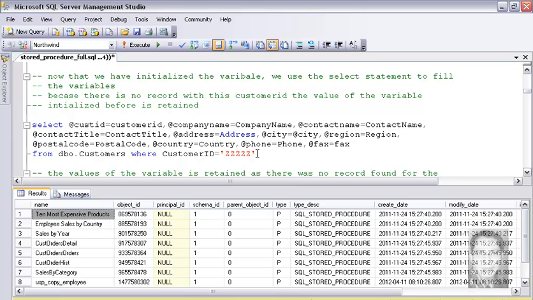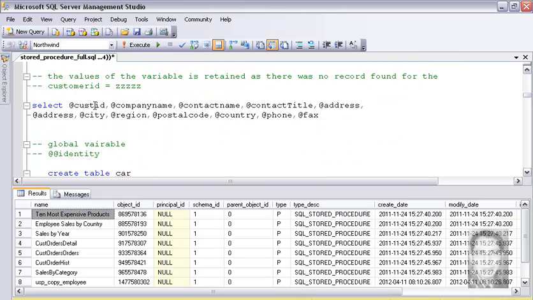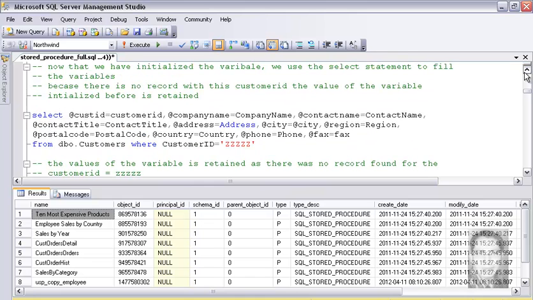Now what happens when the row doesn't exist? No values are passed. However, the original values of the variables that were initialized are retained. They don't become a space or null. Remember that, it's a very big difference. Now let's go and check it out. I am going to check this down here, and you will see that the older values are still retained because there is no record for customer ID equals ZZZZZ. Okay, now let's run this.